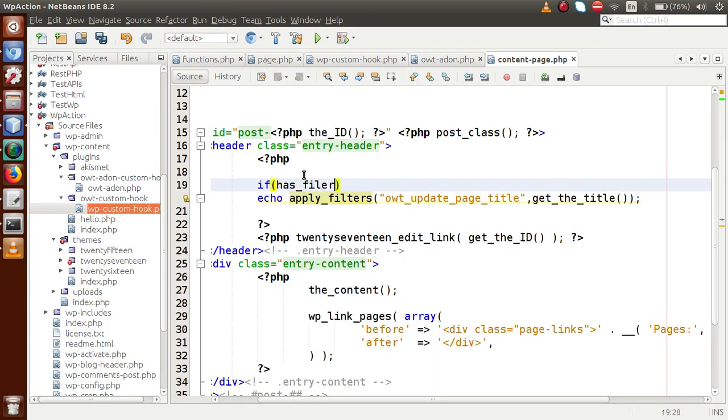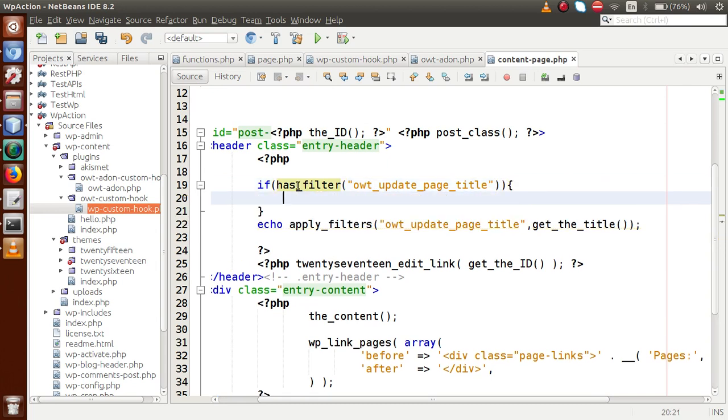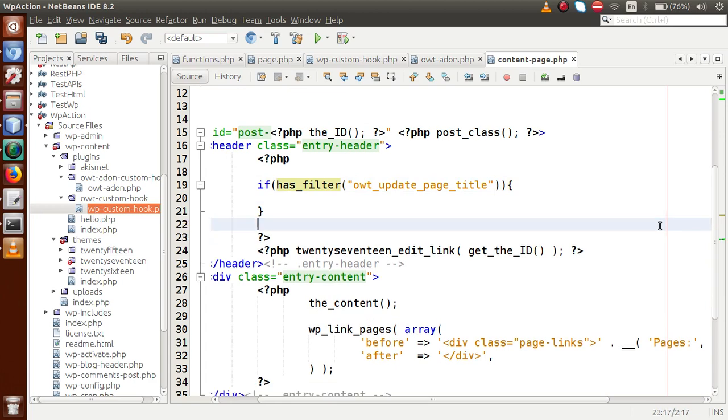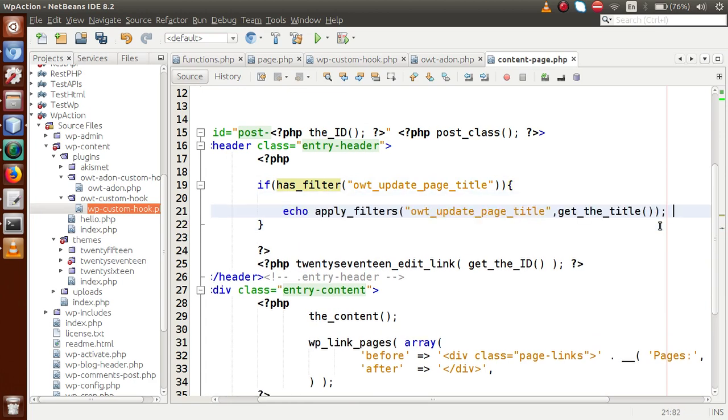Inside this filter we need to define, so let's say filter. Inside this filter we have to pass the filter name, so just paste it here. If it exists, means has_filter returns the true value. By getting the true value we have to just call that filter.